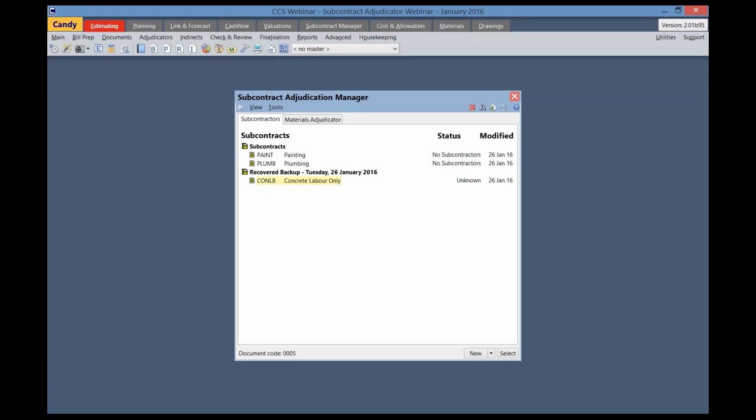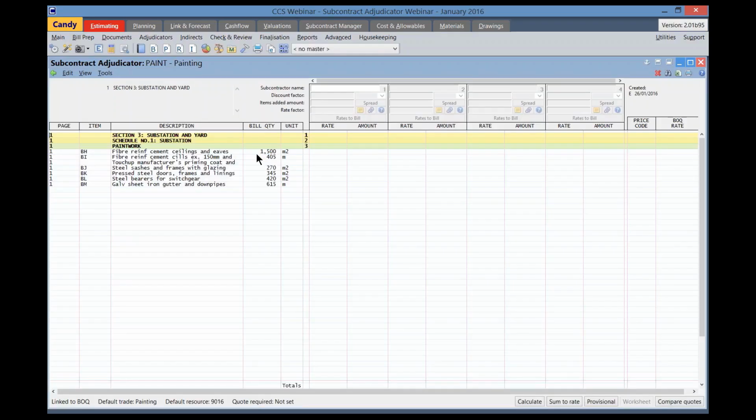For now, I will show you how to send a copy of this bill of quantities. In this case, we're going to do it in the painting package. I will now access the painting package.